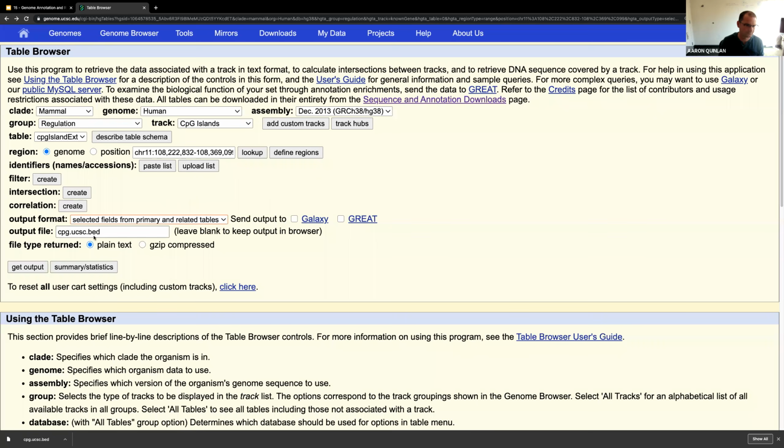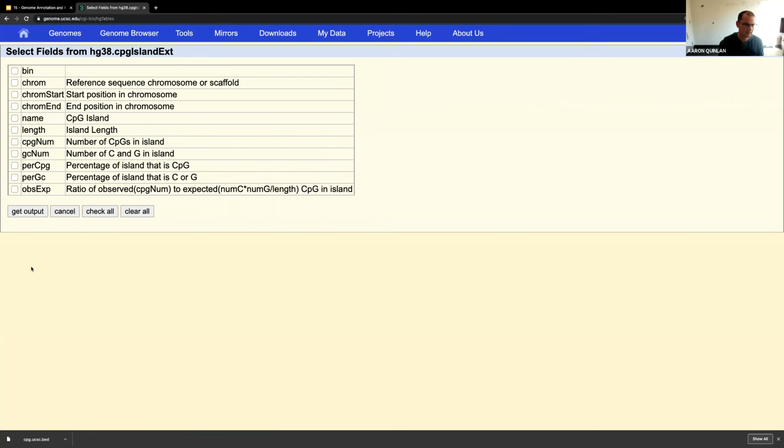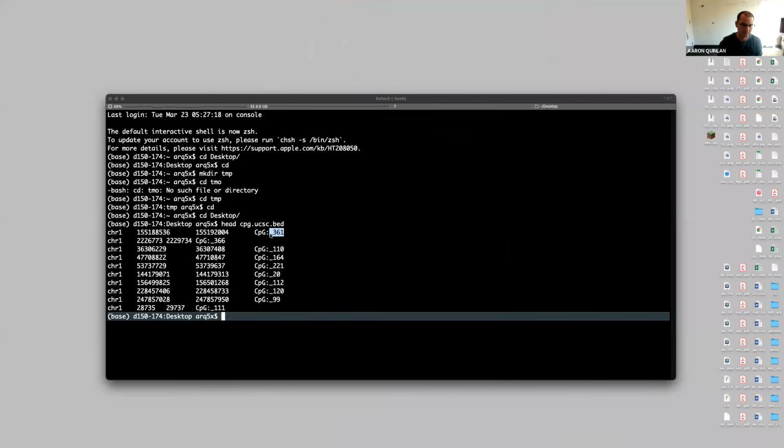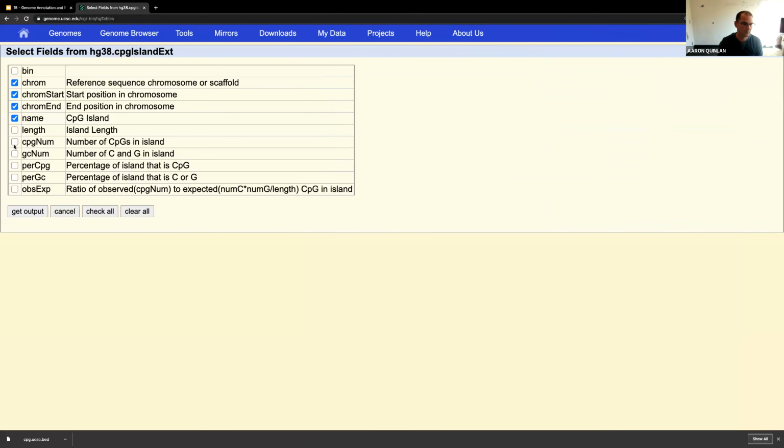So if we click that and click get output, now it's going to give us another interface where we can actually get more information if we wanted. So let's say I want chromosome, start, and end coordinate. That's the interval in this reference genome coordinate system. Let's say I also want that CpG island name, just like I already have. That's this bit. But now I want more information. I would like to know the length of the CpG island. I'd like to know how many CpGs there were in that island. I'd like to say, get the GC number.